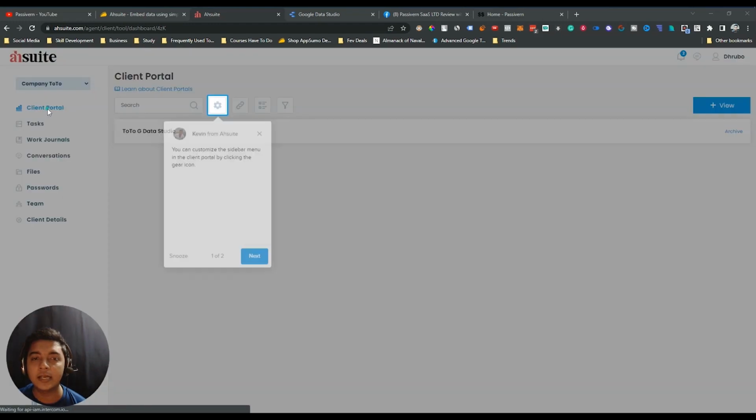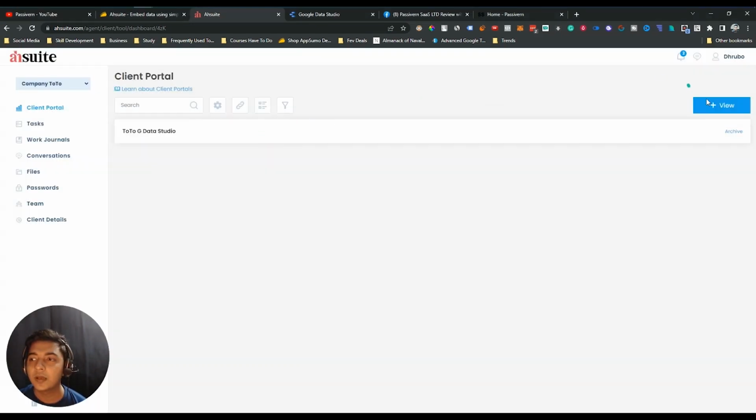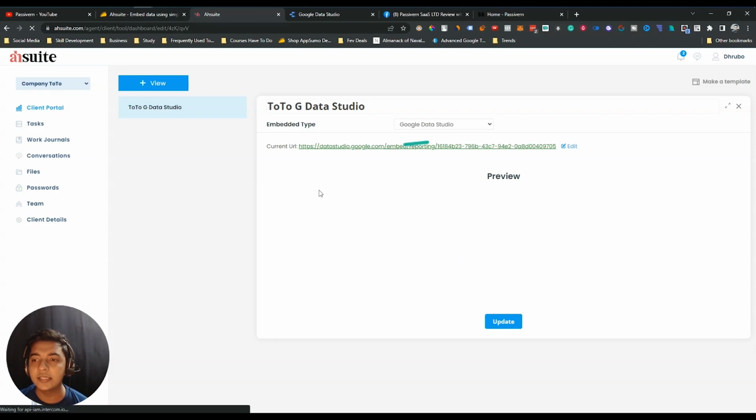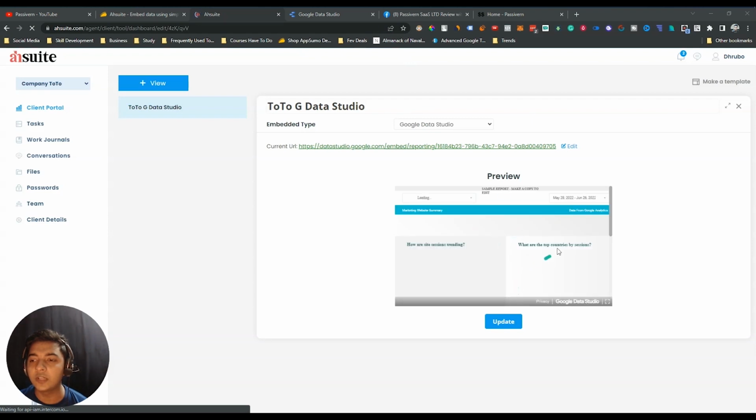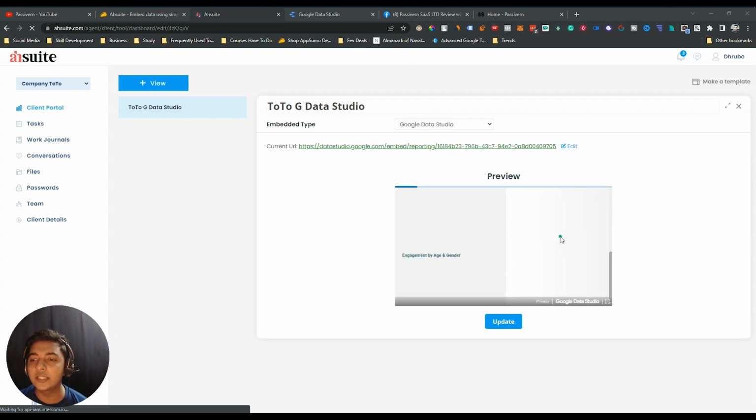Here, this is the client portal. Here you can create multiple views, and see, I have added here Google Data Studio. If I enter here, let me enter here, and see, this is the Google Data Studio, and let it load. See, this is the preview of the Google Data Studio. Your client will see it like that. See, this is the preview.